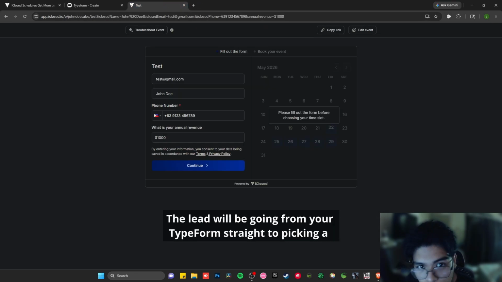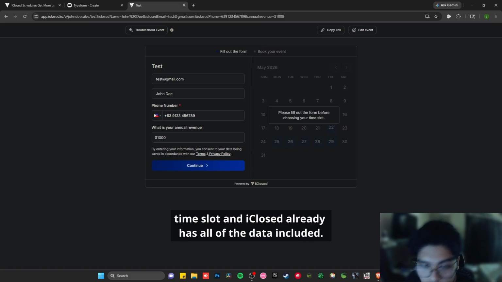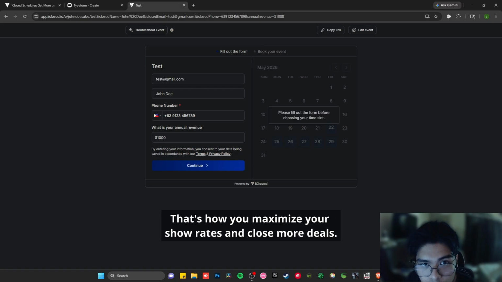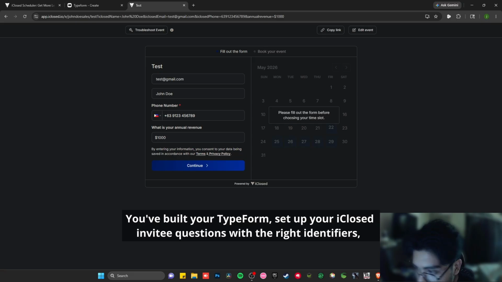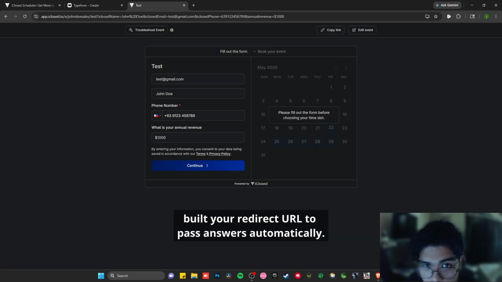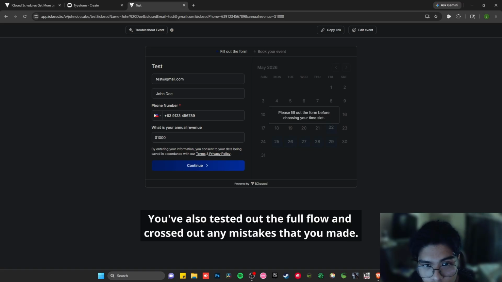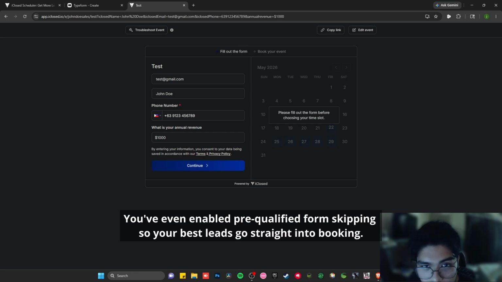The lead will be going from your Typeform straight to picking a time slot, and iClosed already has all of the data included. That's how you maximize your show rates and close more deals. That's pretty much the full system. You built your Typeform, set up your iClosed invitee questions with the right identifiers, built your redirect URL to pass answers automatically. You've also tested out the full flow and crossed out any mistakes that you made. You've even enabled pre-qualified form skipping, so your best leads go straight into booking.